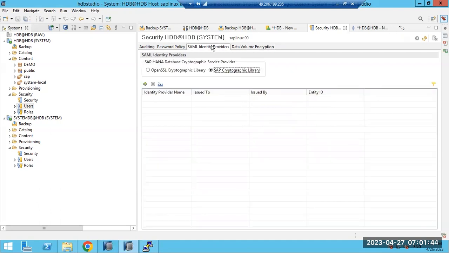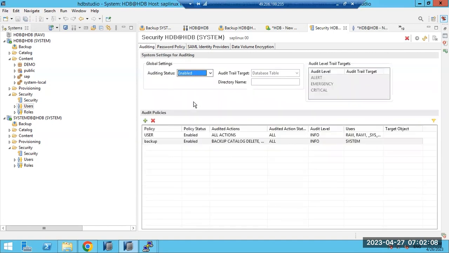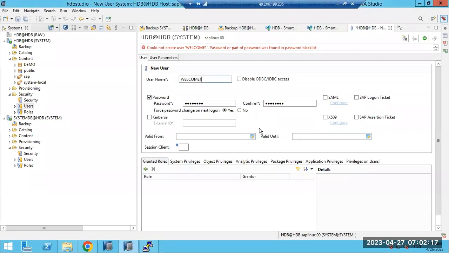SAML data provided is for the SSO mechanism. Password policies: whatever the password length you want, 8 letters, 4 letters, 3 letters. You can expire the initial password after 18 days, 7 days. User inactivity: if a user is inactive for 365 days, then immediately the user gets deleted or inactivated. Password expiration 14 days, blacklisted passwords, and auditing, what audit actions you want to put. Majorly in the banking sector, the auditing will be enabled. So these are some security related topics.